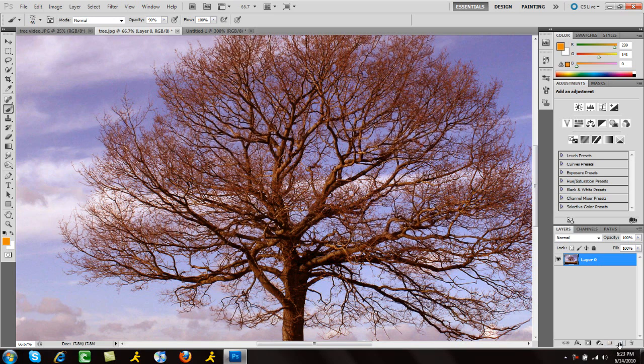So we're going to create a new layer, and basically just make single clicks throughout the entire tree. Now I'm not going to be showing you guys me doing the whole tree because it actually takes quite a bit of time, but the end result is absolutely phenomenal. So basically just going through and making single clicks with our brush here, like so.